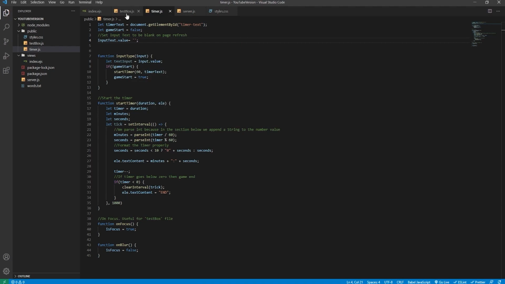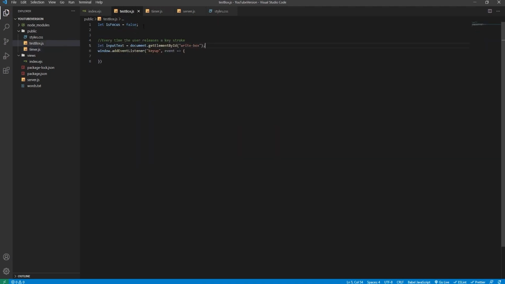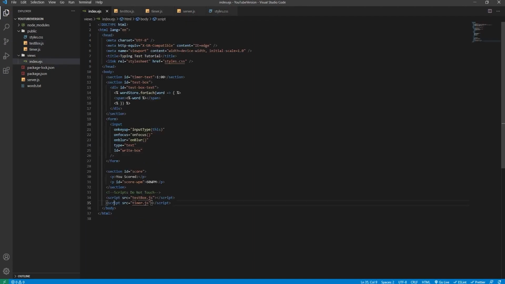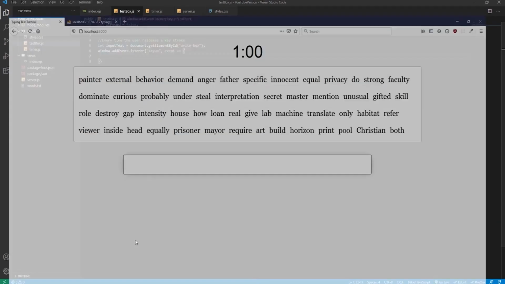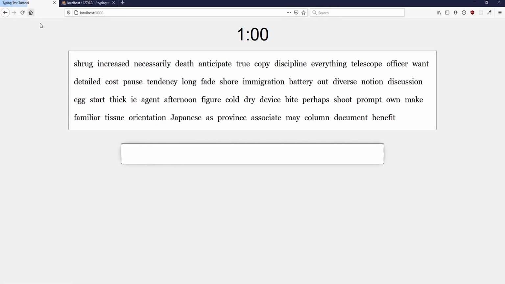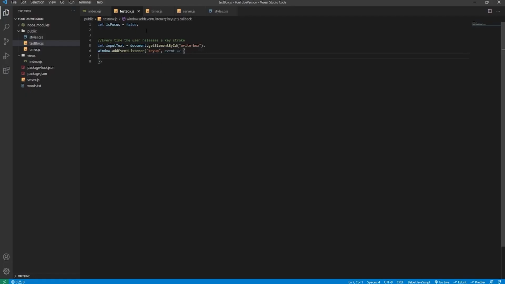Remember that we can access all of the content of our textbox.js inside the timer.js file, but not the other way around. This is because the timer.js file is declared below the textbox.js file in our HTML markup. So now when we type in some content here and then we refresh the page, on page refresh this has been deleted, which is the behavior that we want.